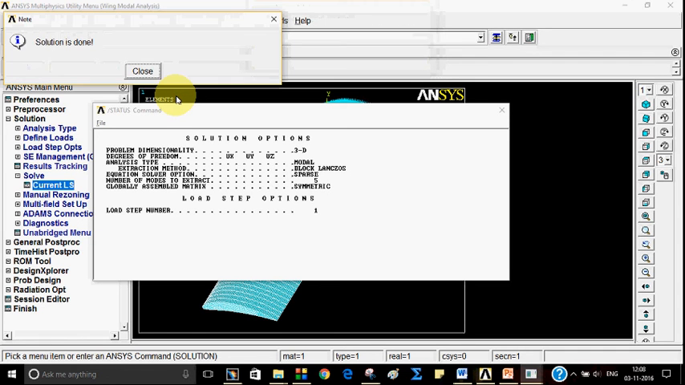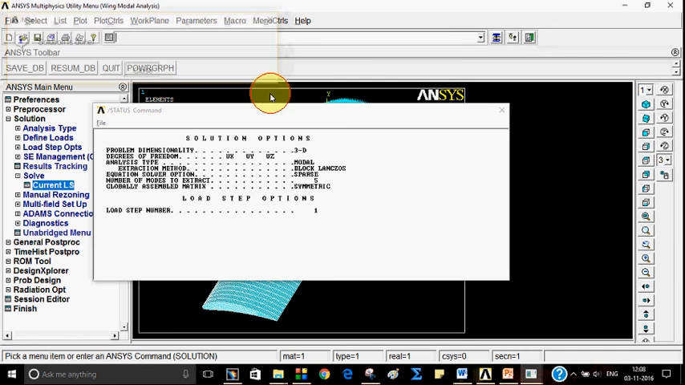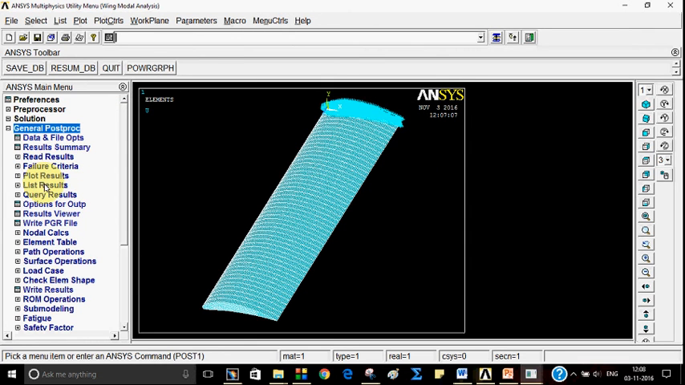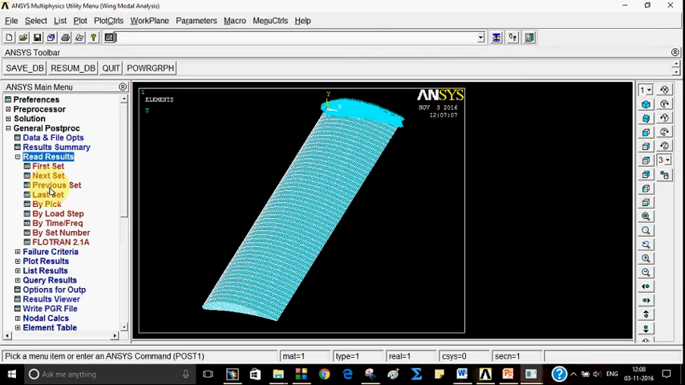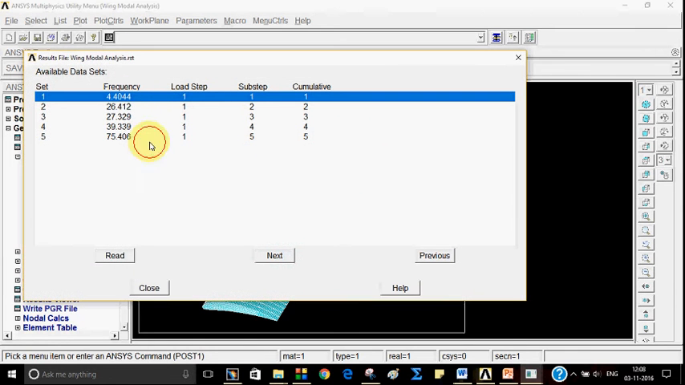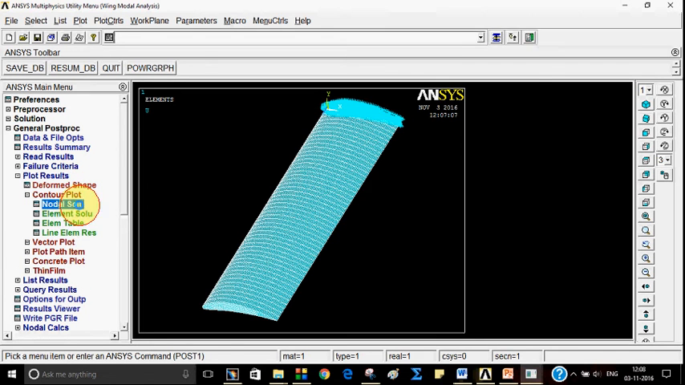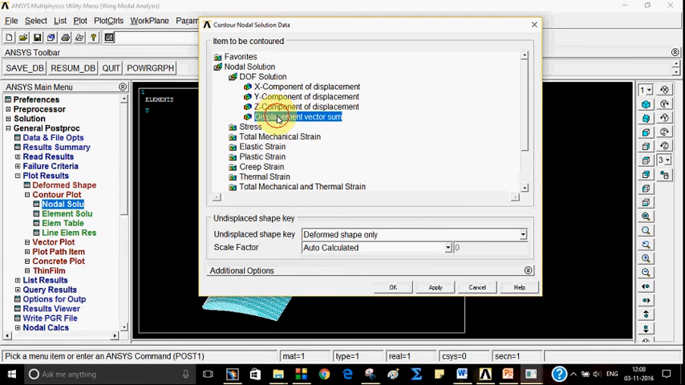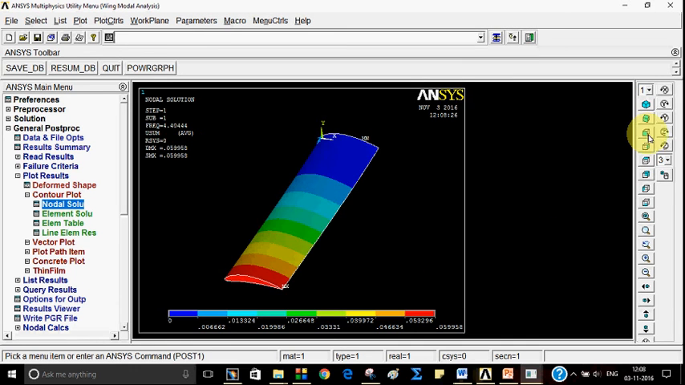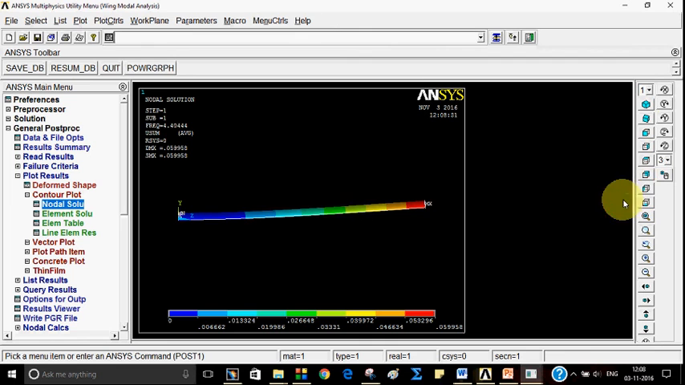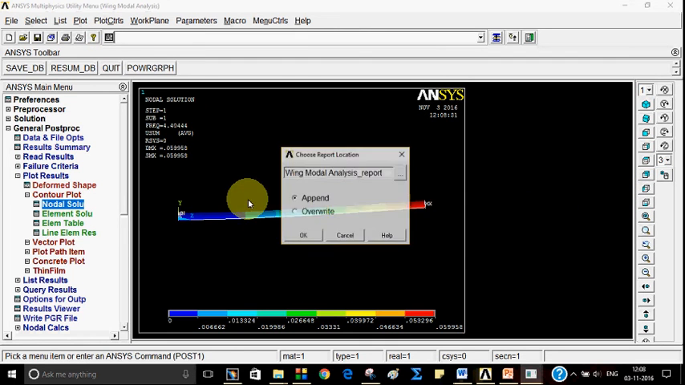Now press solve for the modal analysis. So now I am done with this. Go for the post processor. Say Read Results, By Pick. First set, read. I have 5 sets of analysis. Now we go for Contour Plot, Nodal Solution. Only the displacement vector sum is available for this. Go for left view. You can see the first.